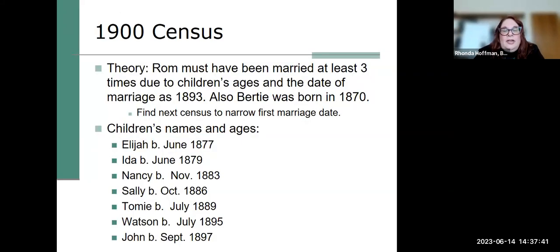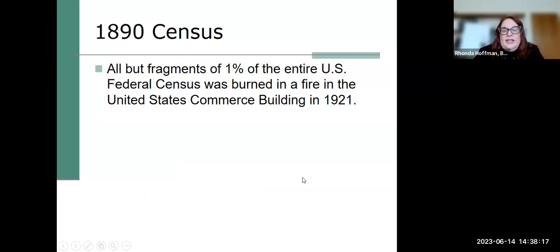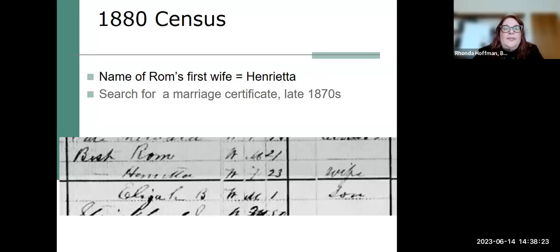So another theory that we can make from the data from the 1900 census is that Rom must have been married at least 3 times due to the children's ages and the date of his marriage to Bertie in 1893. Also, Bertie was born in 1870. And if we look at the children's ages in that census, we've got Elijah born in 1877. You see some other 1870s and 1880s and 1890s. So clearly he had children with another woman before Bertie. The 1890 census, of course, was burned in a fire, so there's nothing available for Wayne County, North Carolina.